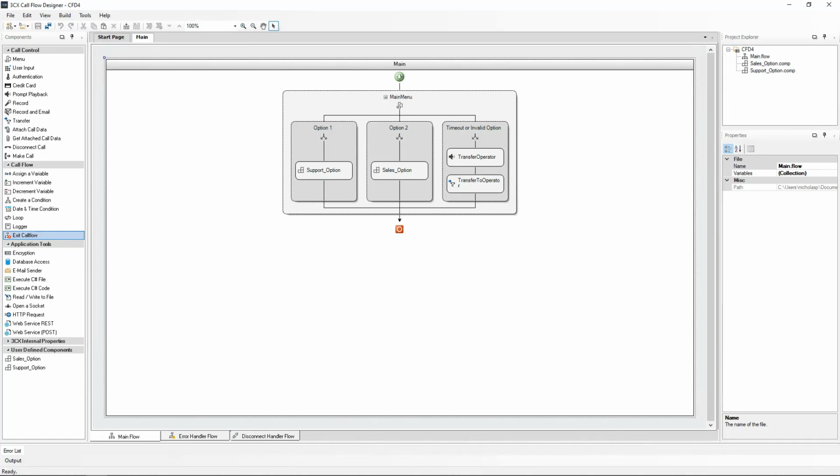Welcome to the fourth installment of our short CFD video tutorials. In this video, we will take our simple project and give it a lot more intelligence. We will go and verify if the support ID a caller has entered is actually valid or not.